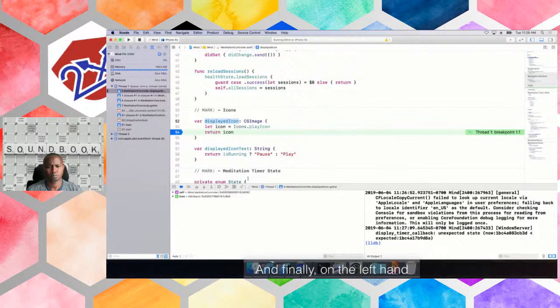And finally, on the left-hand side of the Xcode window, we have the debug navigator with information about our running app, like how much work it's doing, how much memory it's using. And below it, we have the call stack. The call stack is the record of how this code is being called.